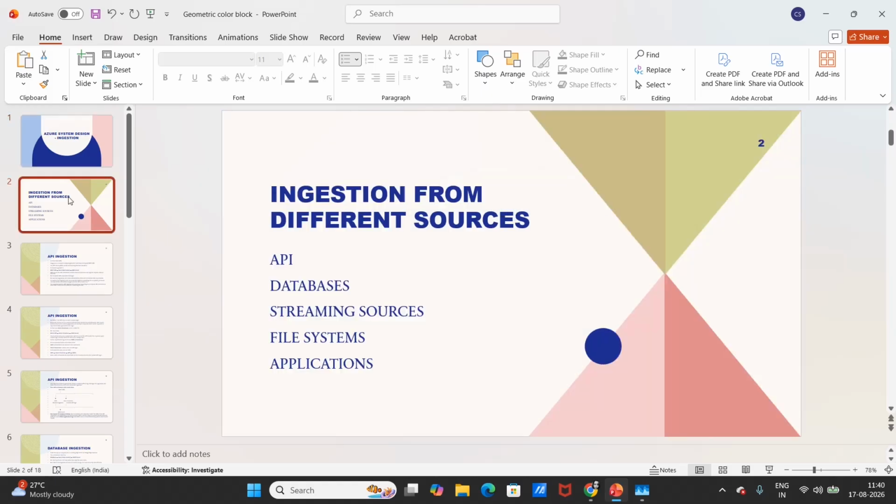So these are the sources generally which we work on when we want to ingest into the Azure landscape. So we have APIs, we have different kinds of on-premise or relational databases, we have streaming sources like Kafka or other streaming sources, and we have different file systems. It can be SFTPs, it can be SharePoint locations, and we have different applications as well, like MuleSoft application or MFT application, anything which can be brought into the Azure landscape.